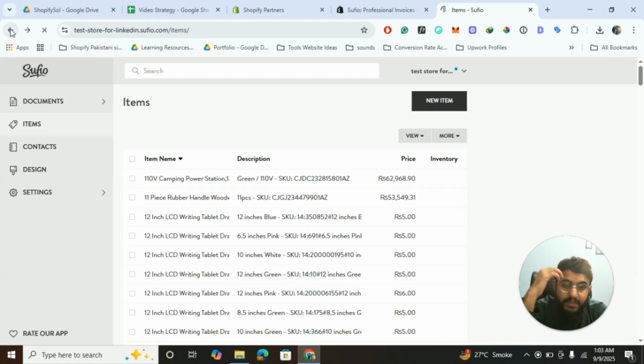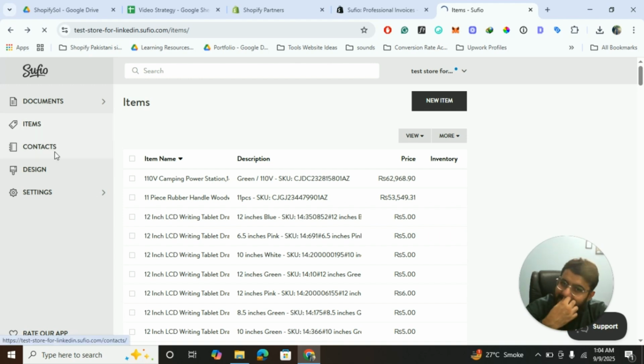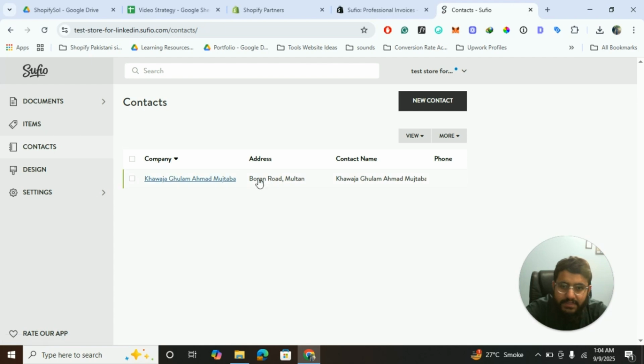Okay, I'm sorry for it. So you can see all the items, and you can add more items as well. So you can use these items basically in your invoices. It is very easy to just refer to an item, and it will be added in the invoice. So contacts, you can see your contacts here. Obviously I've added myself, so you can add a custom contact as well.